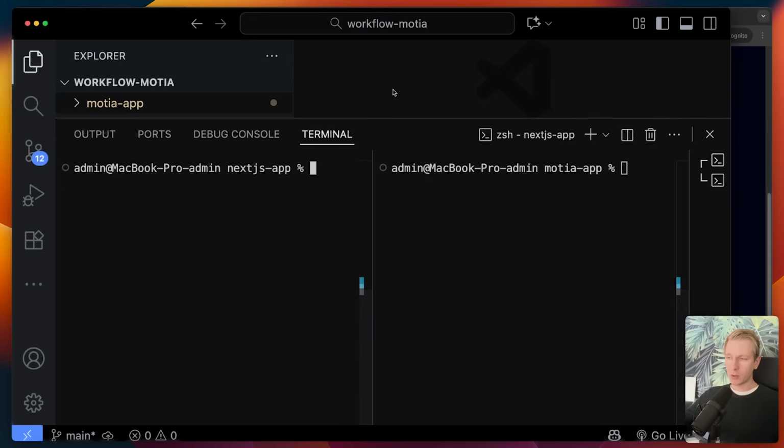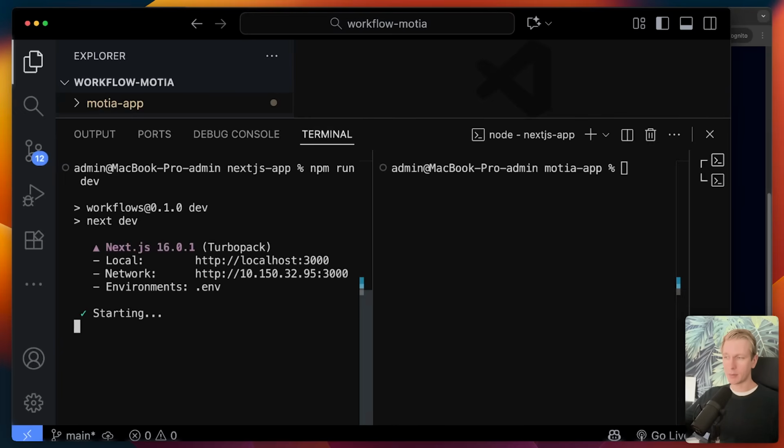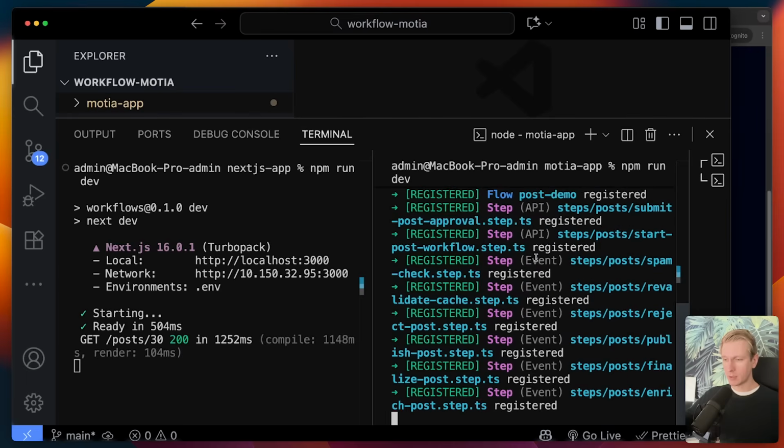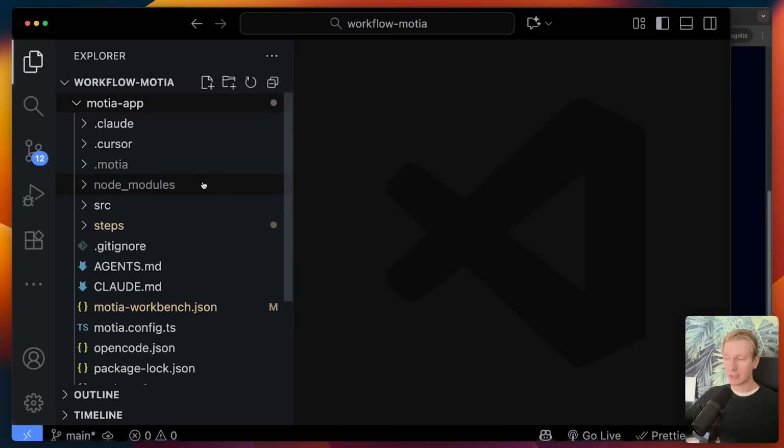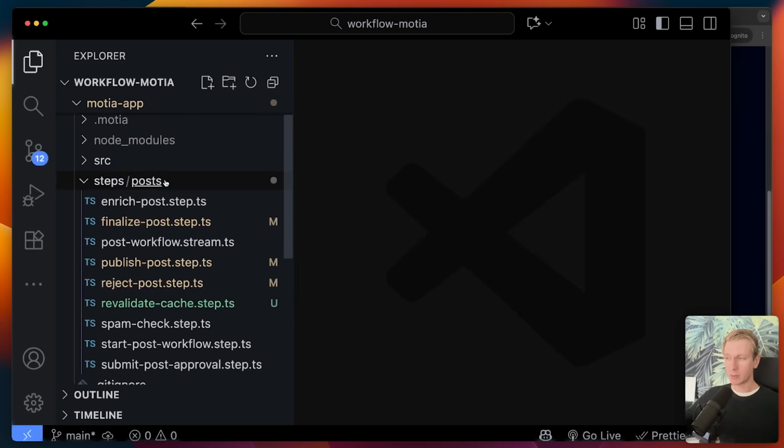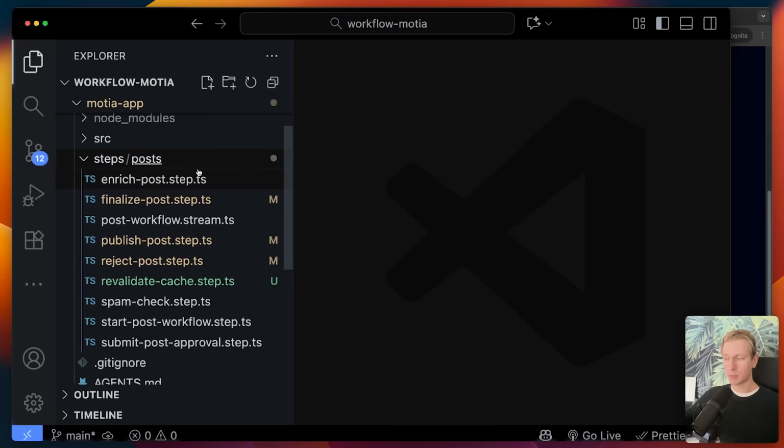Now, to actually run both of them at the same time, you can just run the Next.js app on the left side, let's say, and then the Motia app on the right side. Okay, so here you can see it has steps. So let's take a look at how we can define that workflow here in Motia. The basics are very similar, so it also is about steps. In Motia, everything is essentially a step.